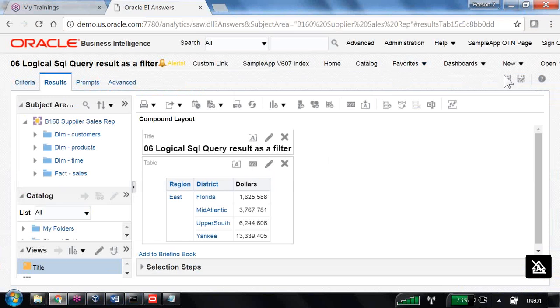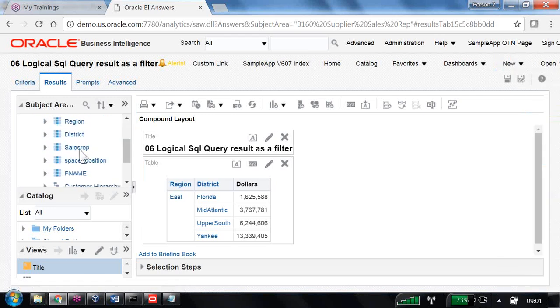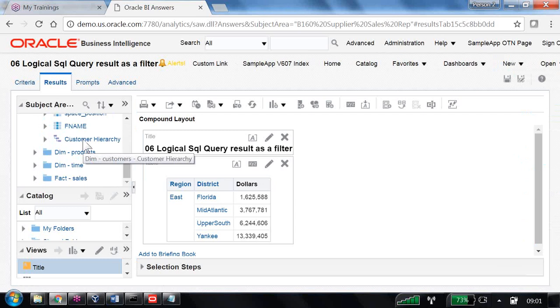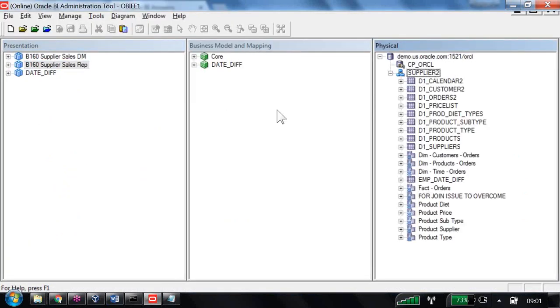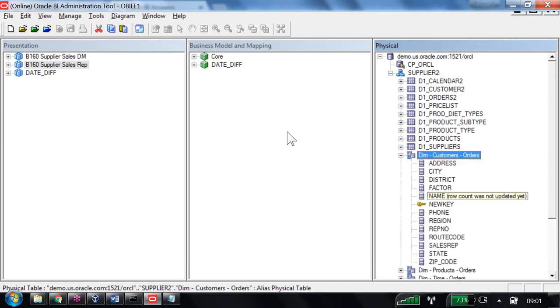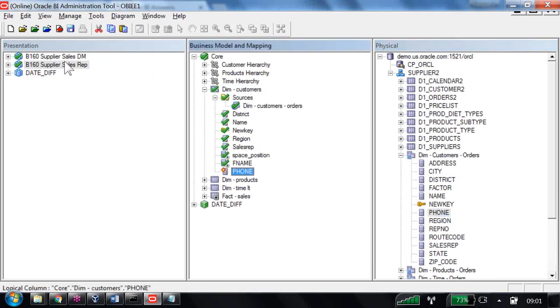How to develop it? Now I am going to New, then Analysis. Do I have the phone number column here first? No. If it is not available here, what to do? We have to go to the RPD. Which table do you have to go to, original table or alias table? Alias table. Here in the alias table we have the phone or not? We have the phone. As we want the phone, we have to drag and drop this phone column to here. We drag and drop. Now we got the phone column.